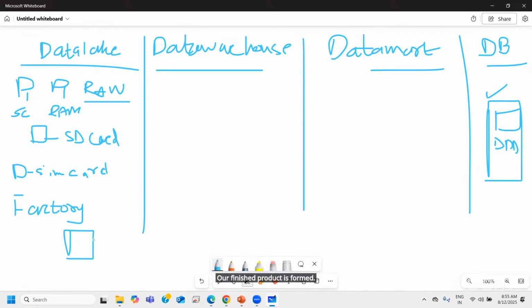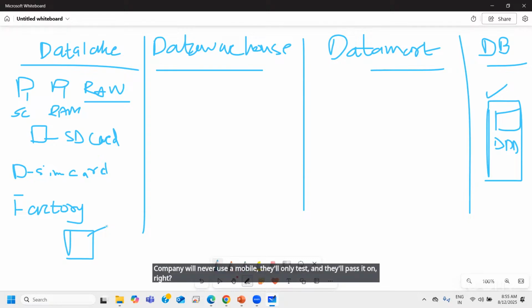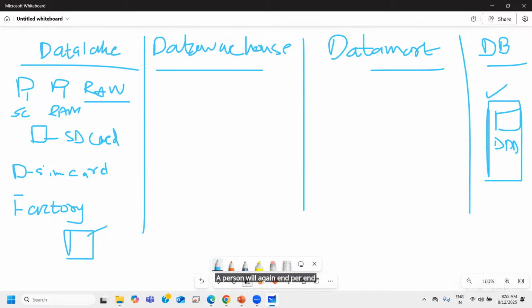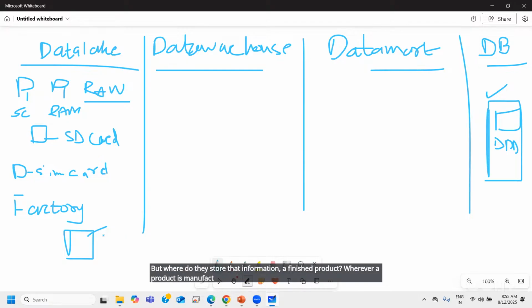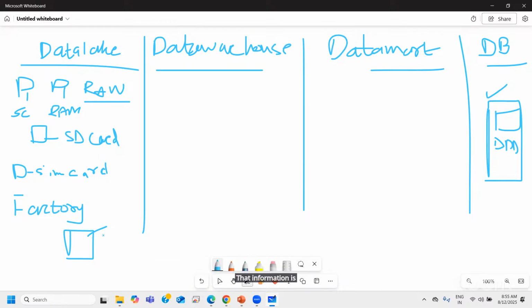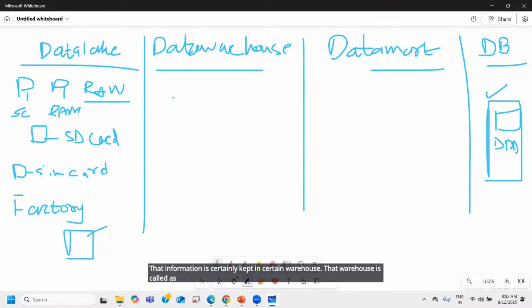Let's suppose a mobile is formed. A company is manufacturing a mobile. The company will never use the mobile. They'll only test it and pass it on, right? An end user will again use it. But where do they store that information? A finished product, wherever it is manufactured at a manufacturing unit or a factory, goes to a certain warehouse. It goes to a certain godown, right? That information is kept in a certain warehouse. That warehouse is called a data warehouse.